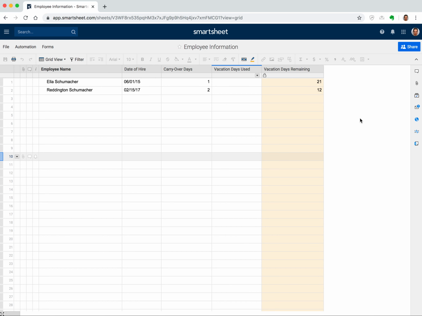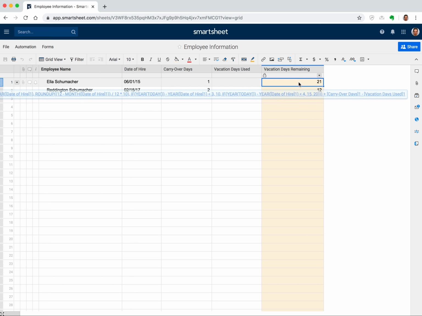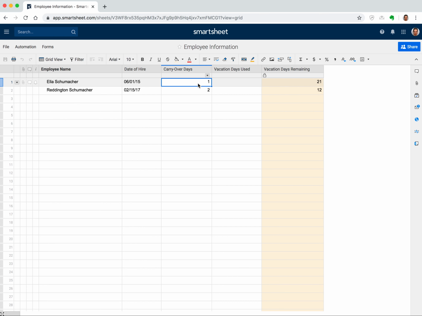Hey, in our last video, we built out this vacation days remaining function that looks at the date of hire and calculates how many days they should get for the current year. It adds in any carryover days from previous years, and then it subtracts out the vacation days used, okay? So this carryover days, this is just a manual input. Nothing here is calculated automatically. HR just goes in and adds these when the next year turns over, okay?